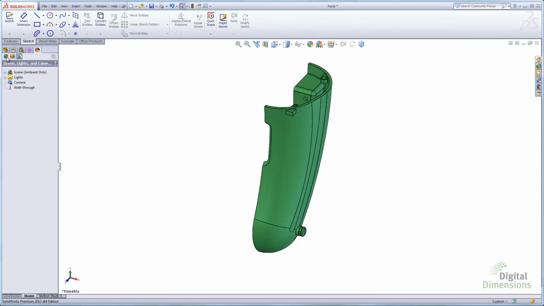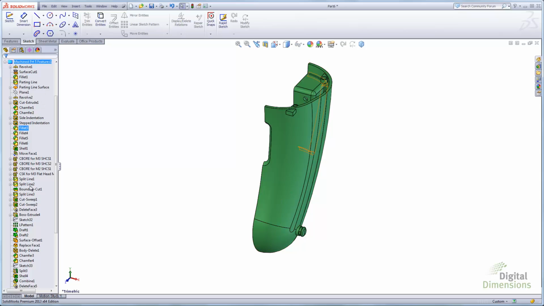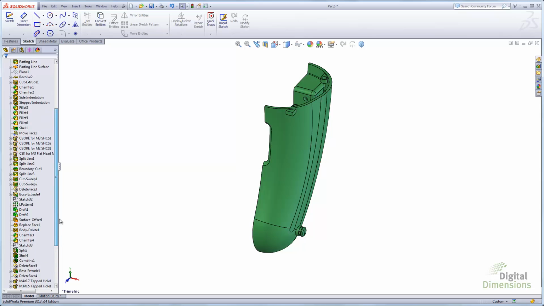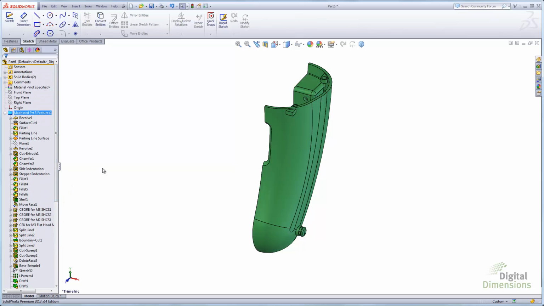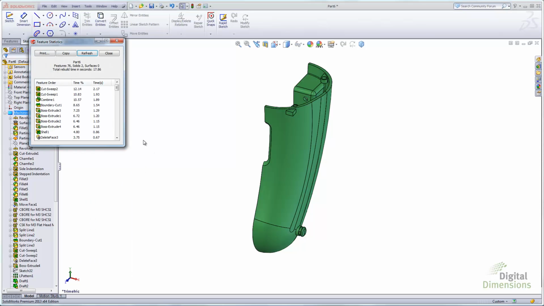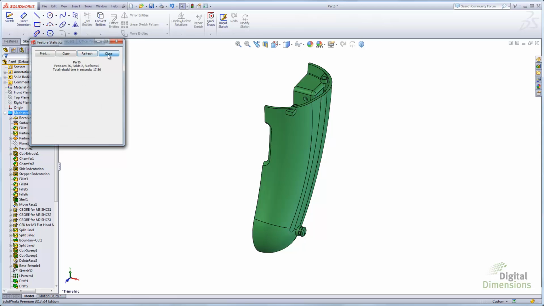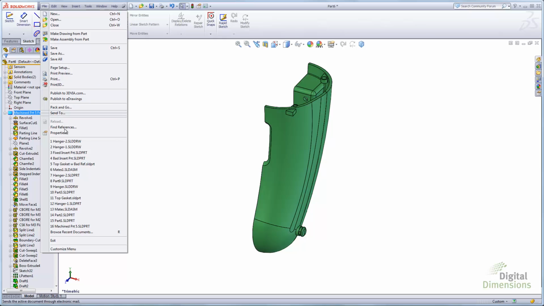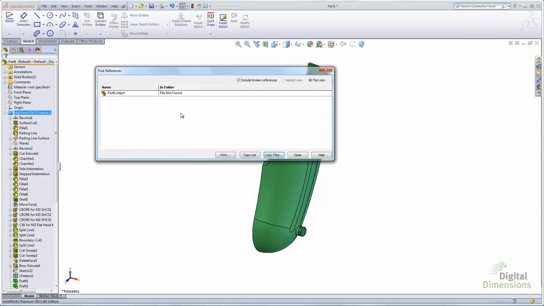And when it's done, how I can verify that is I'll expand out this folder, and you can see now there's over 70 features, and they're all features that you can modify and change like you normally would. If you go over to Tools, Feature Statistics, you can now see there's 76 features in here. And also, if I go to File, Find References, just to double check, you can see there's no ties to that original part file.